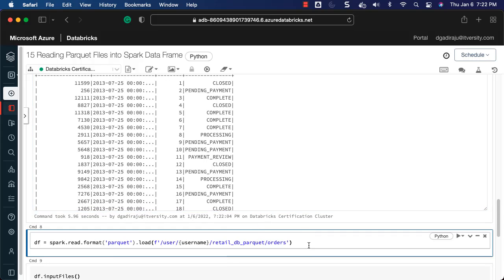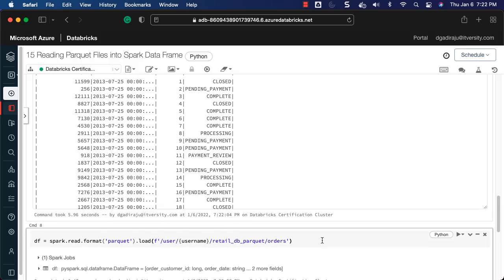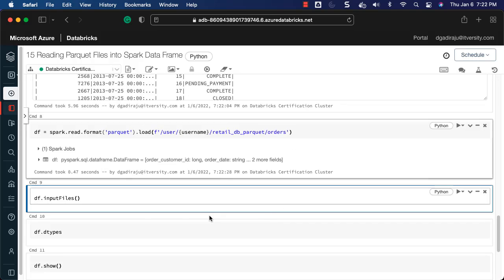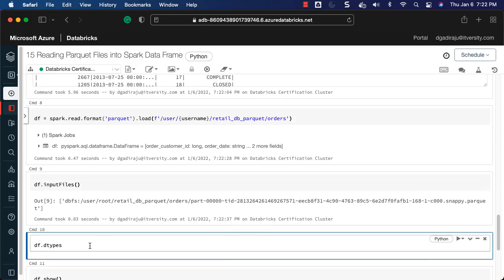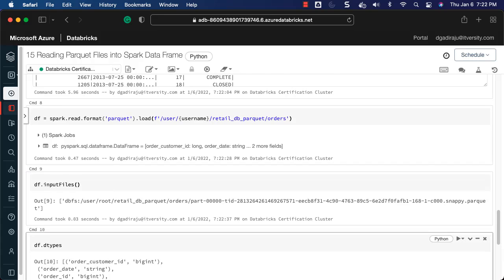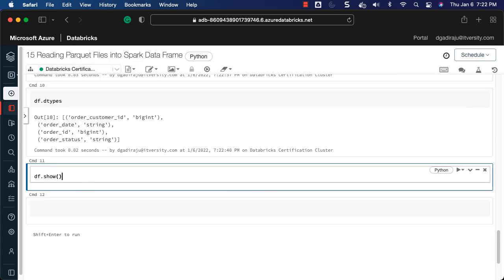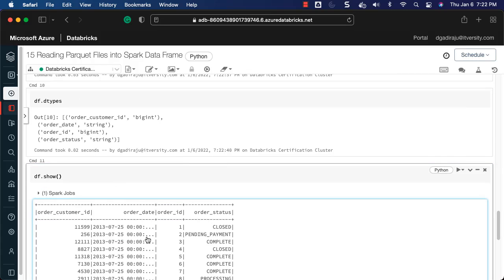Now you should be able to use spark.read.format with load like this to read the data in Parquet files into the data frame. Even this approach will create a data frame by the name df. Even this df will have the same four fields which we have seen earlier. Even using this df, we should be able to list the files that are used to create this data frame. You can also get the column names as well as data types by using this. You can also preview the data by running this. You should be able to see the output here.